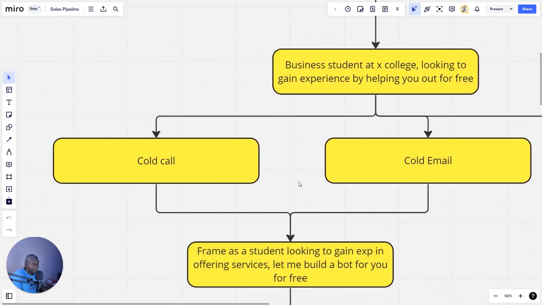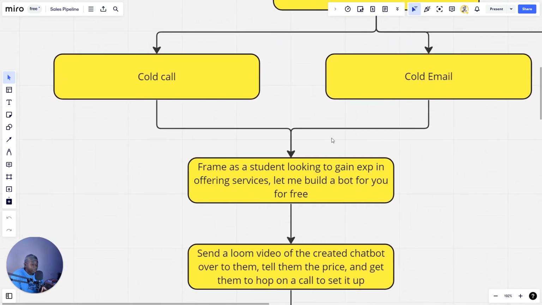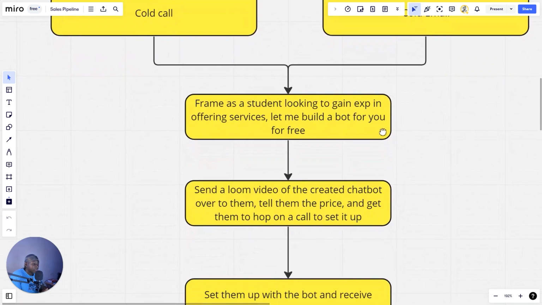But anyway, cold call, cold email, frame that as a student looking to gain experience and offering services, let me build this bot for free. And when they agree to that, when they're like, yeah, it sounds good, that's when I send them the Loom video of a chatbot I created for them. That way they get to see my face. I tell them the price and whatnot, and get them to hop on a call to set it up.